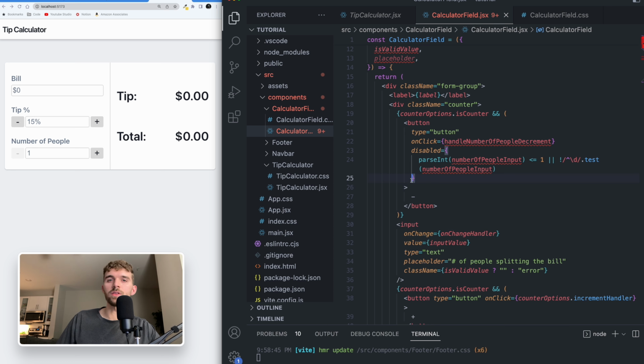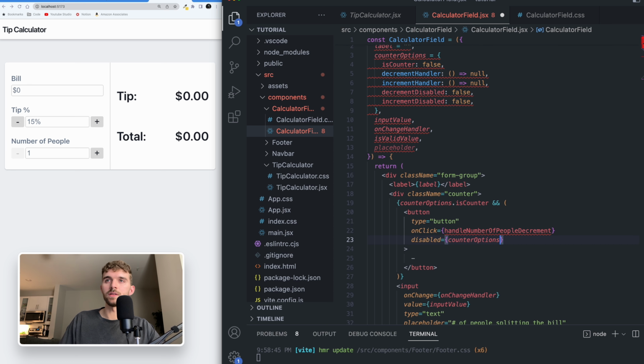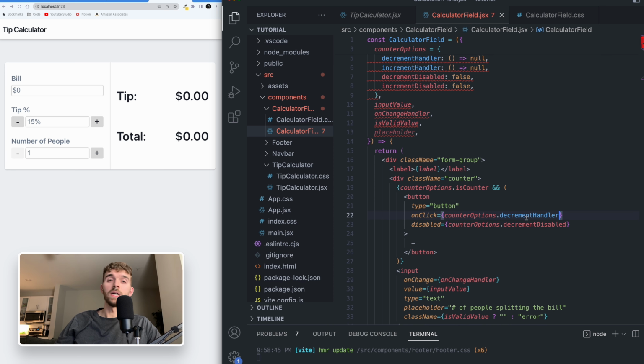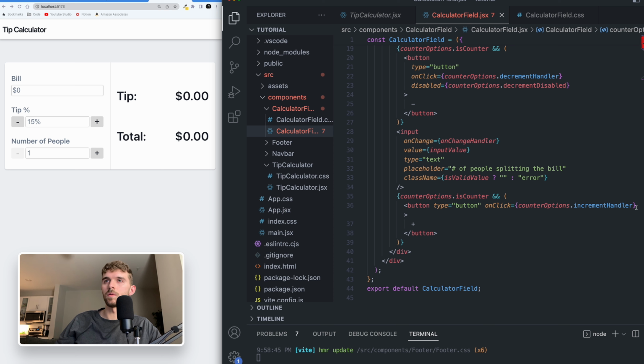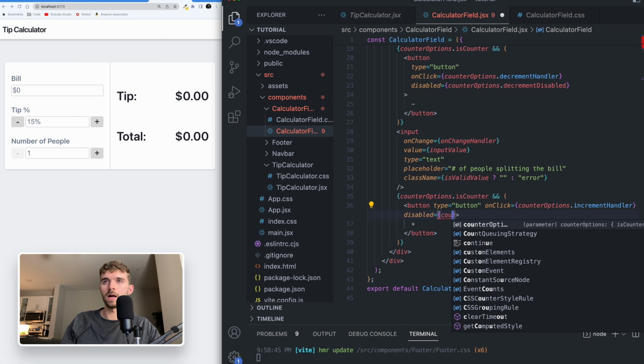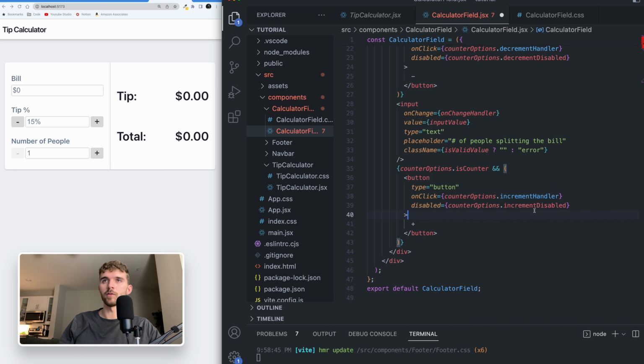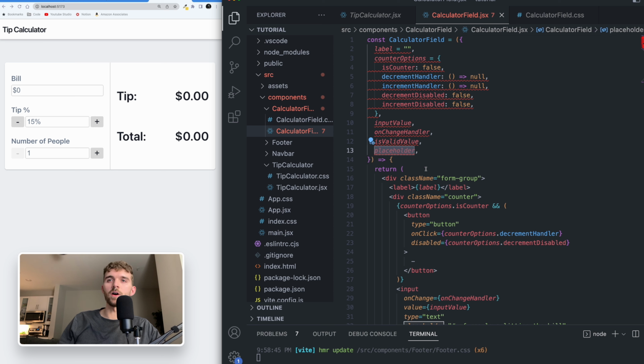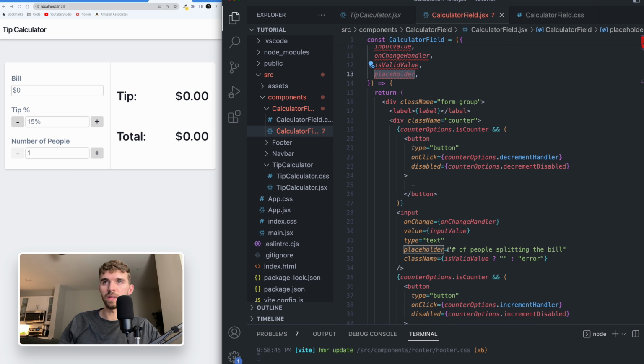And then take away everything in this disabled attribute and just put counterOptions.decrementDisabled. And you can change this onClick to counterOptions.decrementHandler. And lastly, just move this increment handler or increment disabled to a disabled flag in our button. Disabled equals counterOptions.incrementDisabled. Format it, looks all nice and good. And move our placeholder to where this says placeholder is number of people splitting the bill. Wrap that in curly braces and just pass in placeholder there.